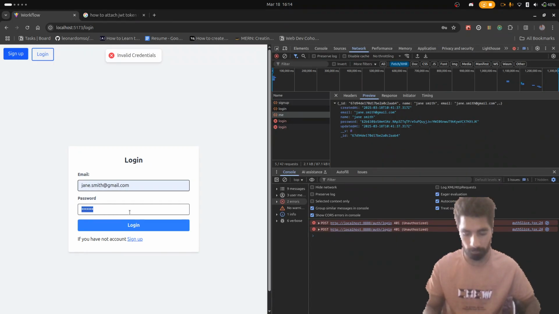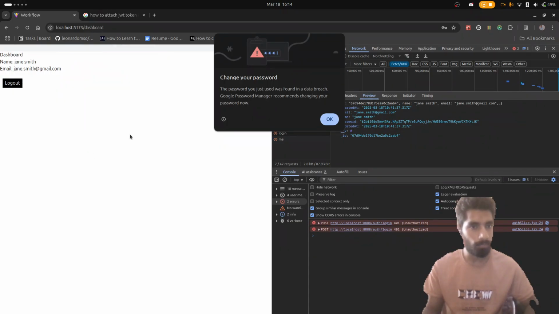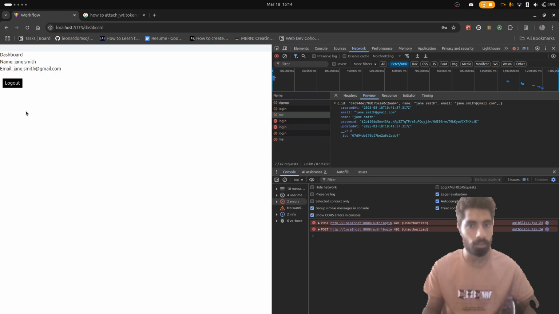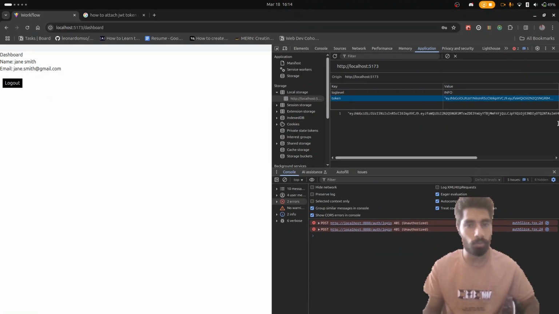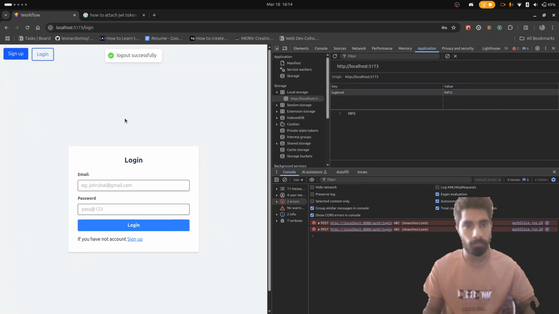okay, plus 1, 2, 3, 4, 5, 6. So again, we are in the dashboard, and if we click on the logout button, it will remove our token from the local storage, redirect to the login page, and show a toast message, logout successfully.